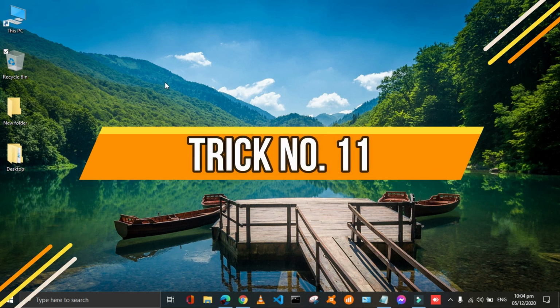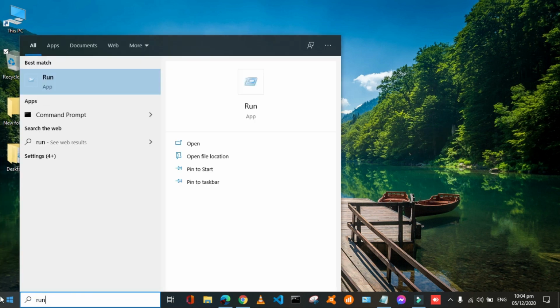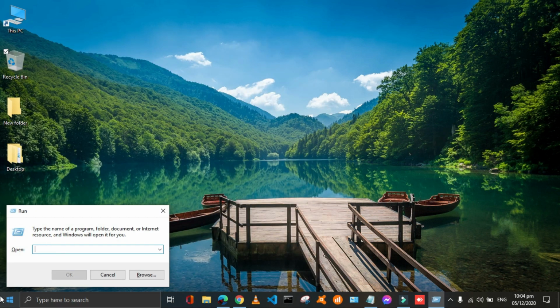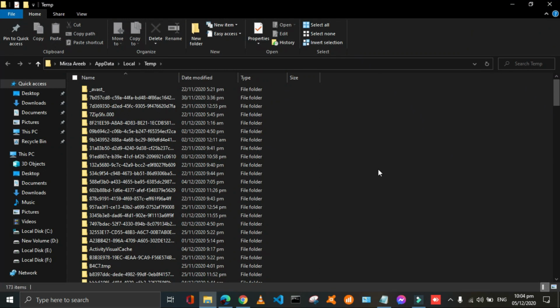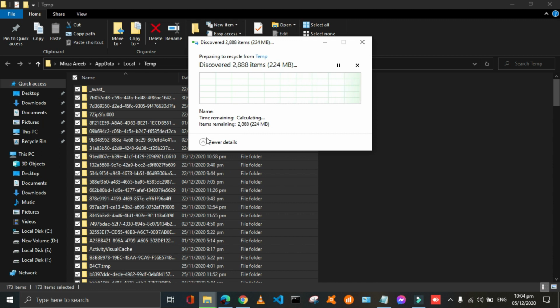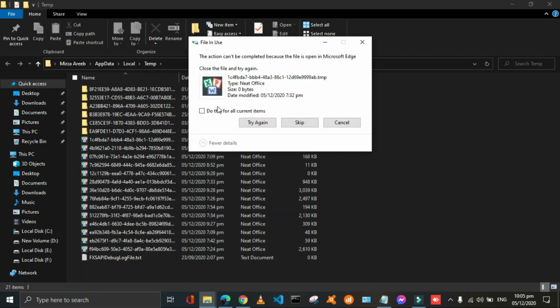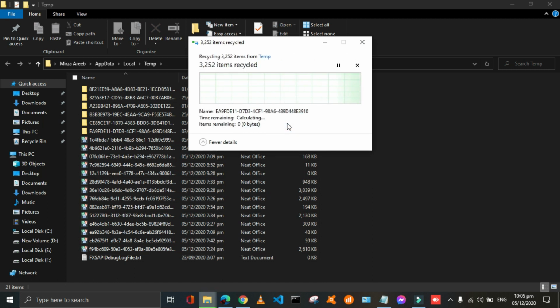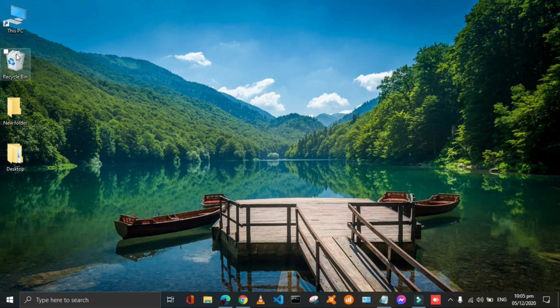Delete temporary application files. Again, open the Run command window from the Start menu and type %temp% in the Open section and hit Enter. Select all the files and delete them. Check that and skip. Then empty your recycle bin.